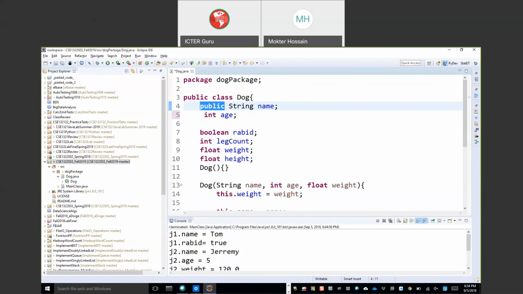Secret information we will never put as public. For instance, our social security number, student record, we never make it public. We make those private. So in order to make something private, we use the private keyword.